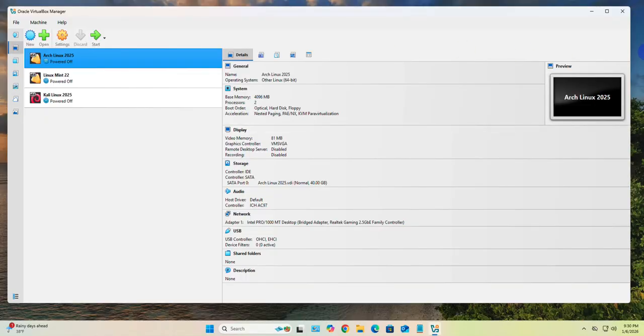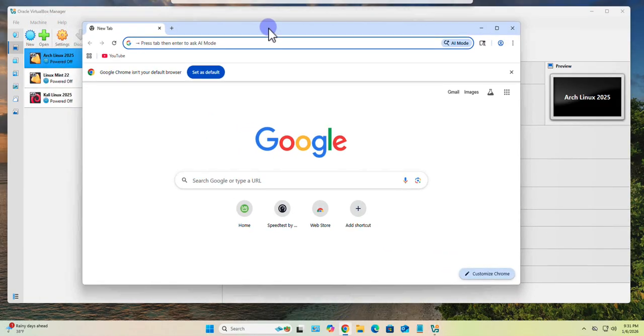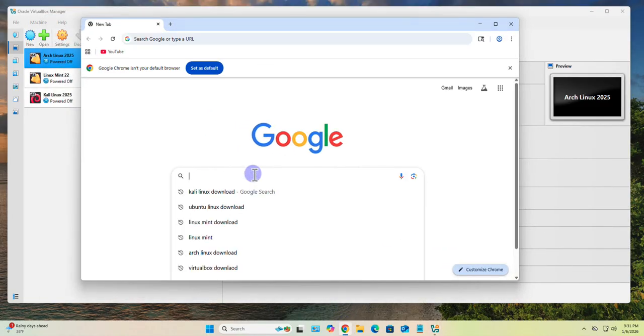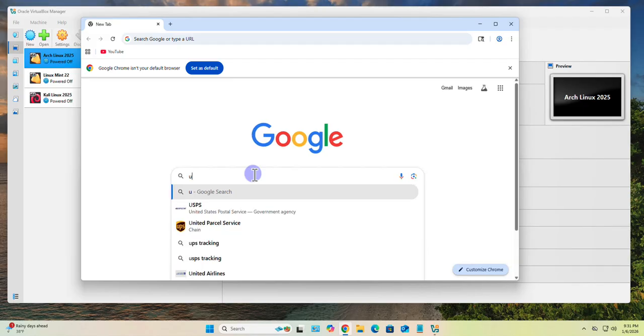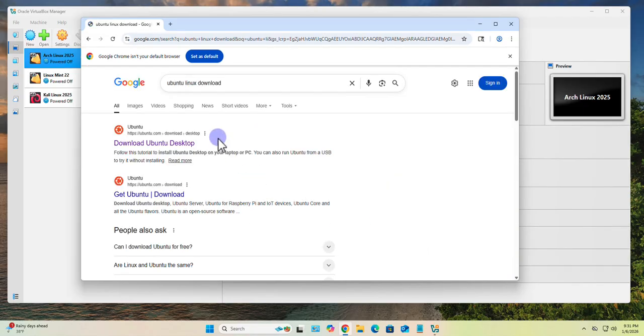In today's video, we'll look at how we can install Ubuntu Linux on VirtualBox. Now, before we begin the installation, we'll need the ISO image. You can download the ISO image by just opening your browser and searching for Ubuntu Linux download. So just do Ubuntu Linux download. Then you need to go to ubuntu.com.